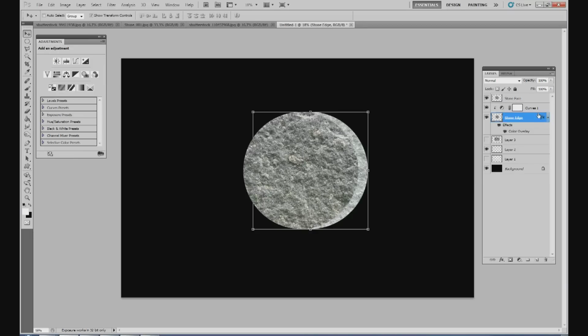Okay, I'm going to click on the stone edge layer and distort the edge just a little bit, because there's not going to be a perfect circular stone in this picture. Take your control key, click on the corners and drag it, just making it a little bit off so it's not a perfect circle.